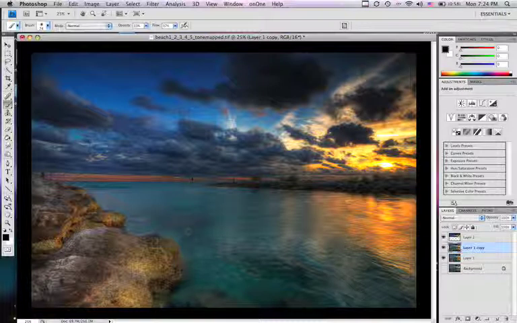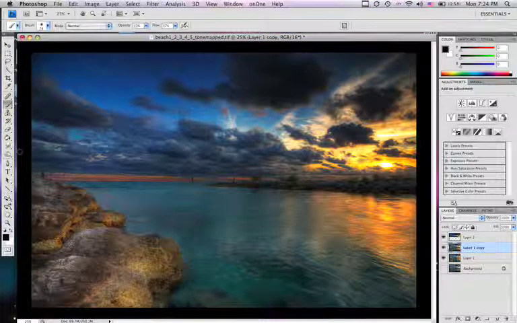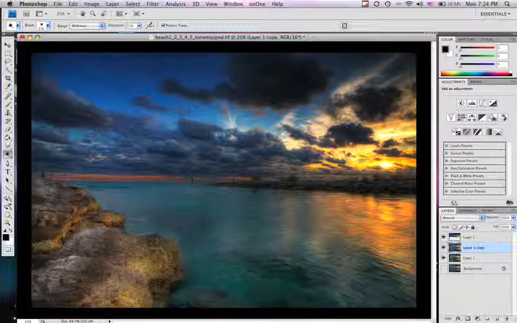All righty. What next? This water right here. Something has to happen to this water. So let's do this. I'm going to break from tradition. I'm going to go into my Dodge tool and just lighten up a little bit of blue water here because I want it to show through. It's going to make the water a little more impressive to the viewer right here.